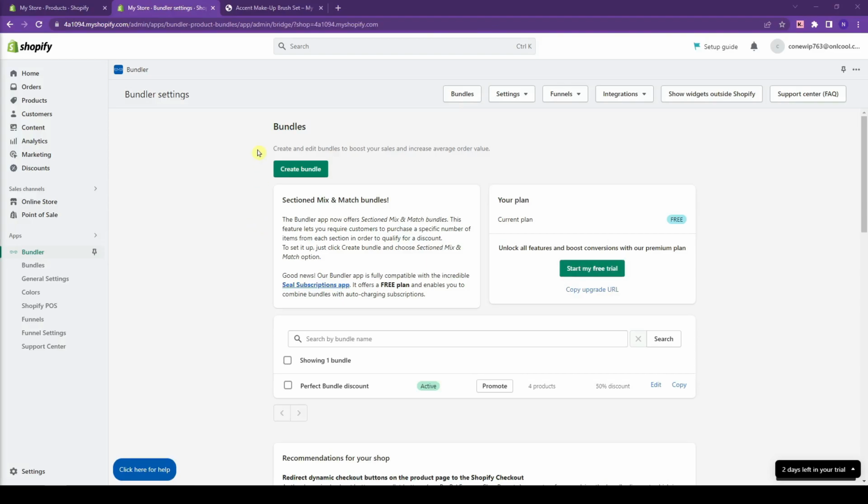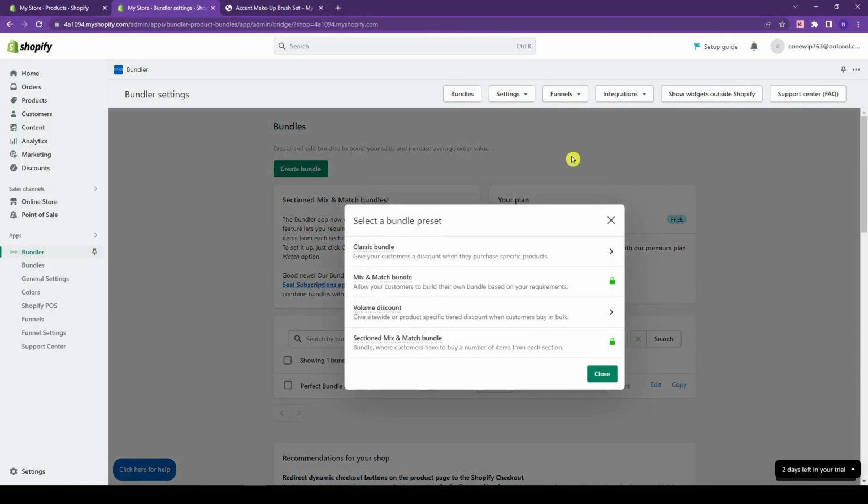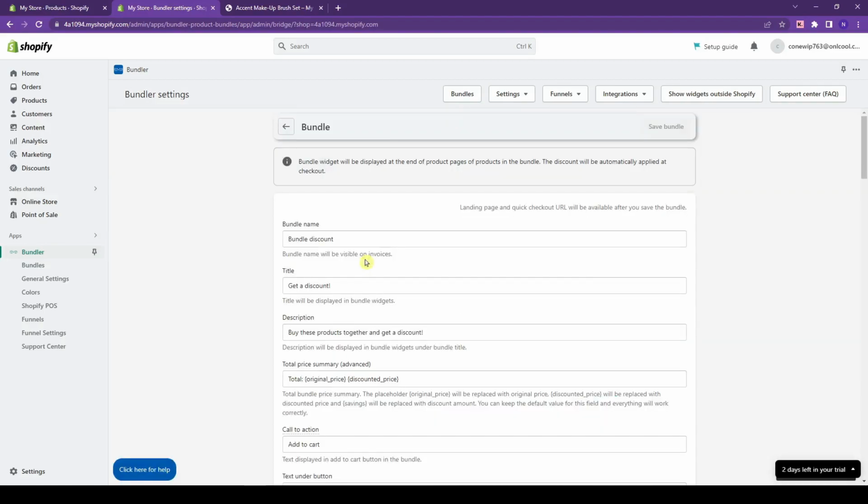So first, let's create our bundle. You can go ahead and click Create Bundle. And then, as you can see here, there's a green lock that marks a premium feature. So again, you'll be paying for that depending on your subscription. So what you just need is a classic bundle. Go ahead and click that.